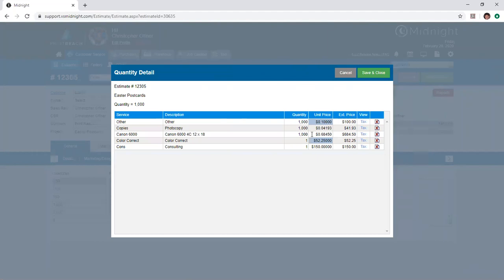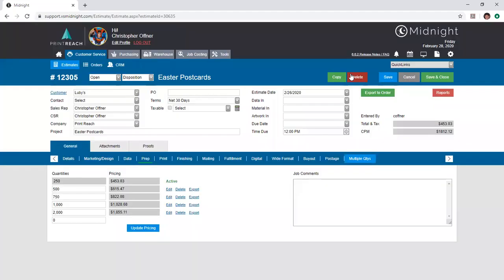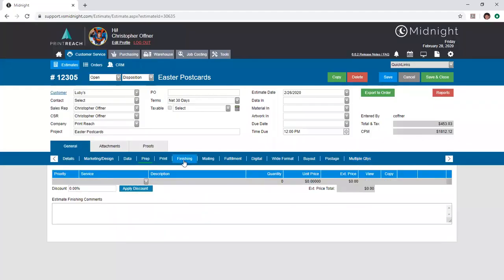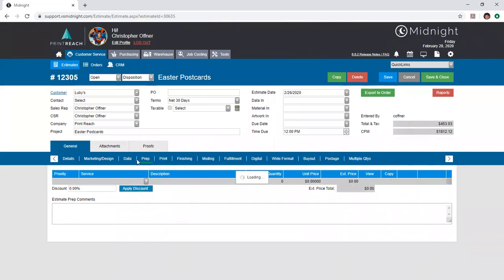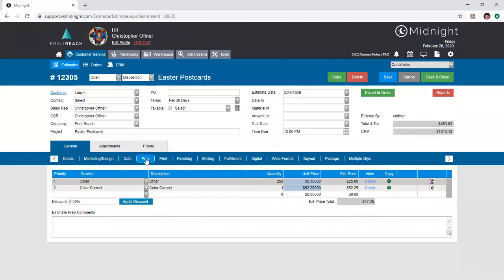You may see some of my unit prices in here are blue. This comes from a handful of different features that can be applied to your services regardless of what department they're in. In this case, under my prep department, we could see I had services in because of the green underline. The unit price is blue on both of these. This is because I've frozen the price.